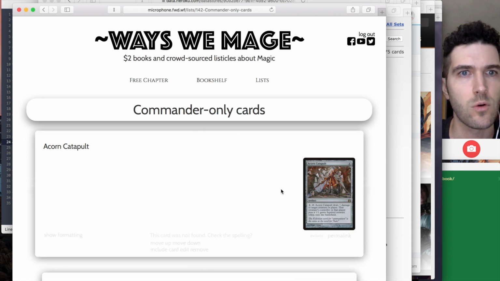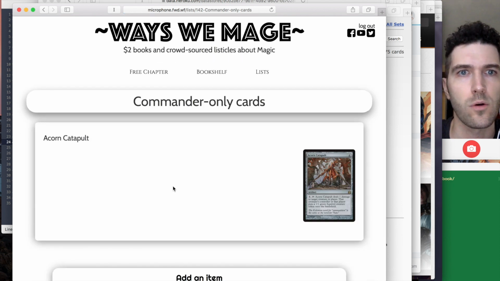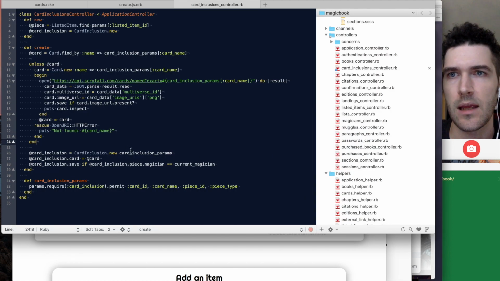Okay, cool. So it found the card, saved it, attached it to the thing, and then displayed it. So I'm going to refresh this. Cool. So that worked, and I'm now going to deploy this and start making my list.